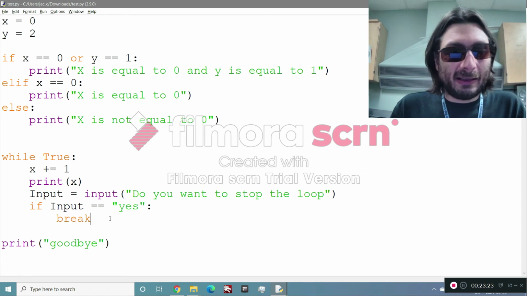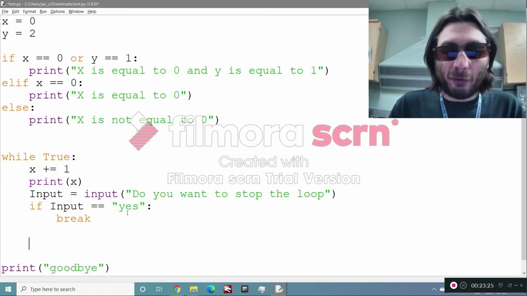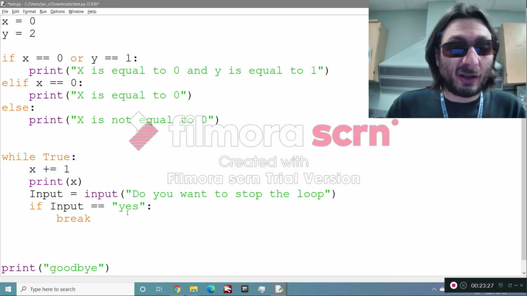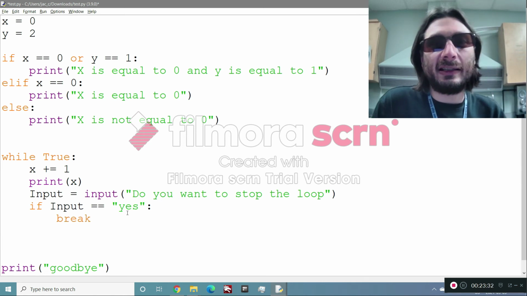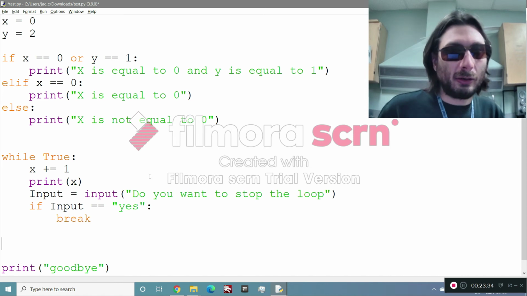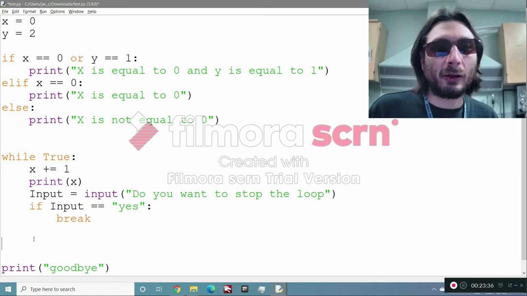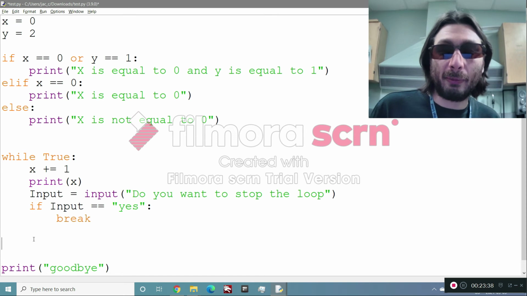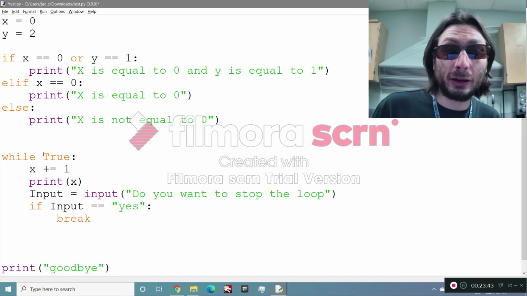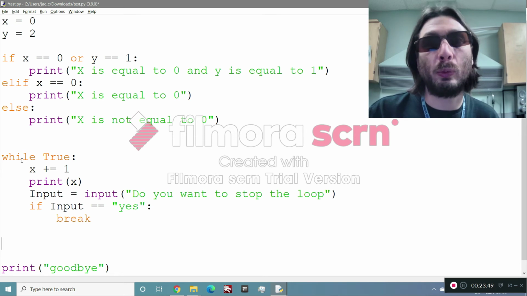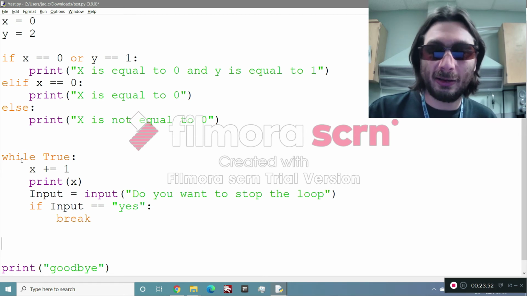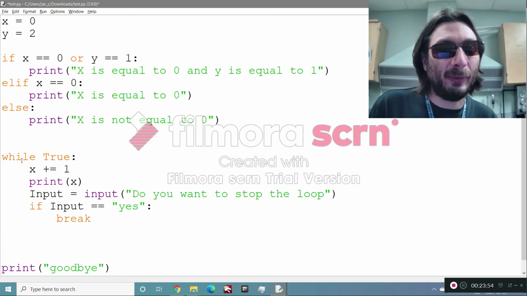Now, the last thing we need to look at is a for loop. A for loop, unlike a while loop, does not have a condition. What a for loop is for is when you know the amount of times that you want to loop through a particular thing. While loops are really good for when you want to continually loop until a condition is met, but you don't know when that condition is going to be met. So you just keep on doing it until it happens to be met.